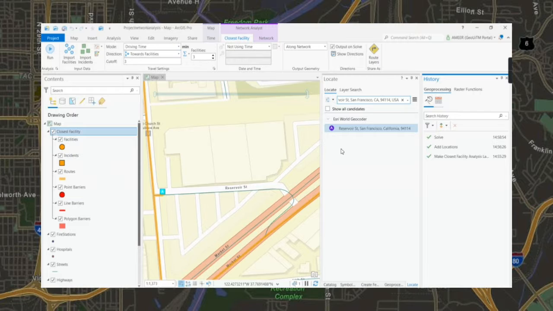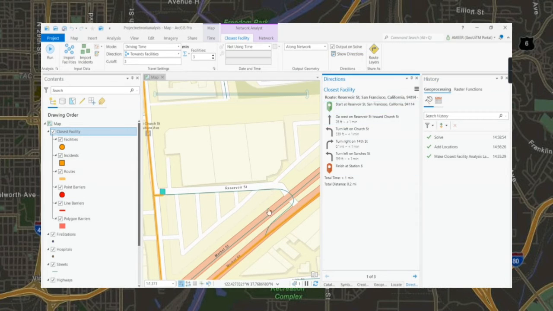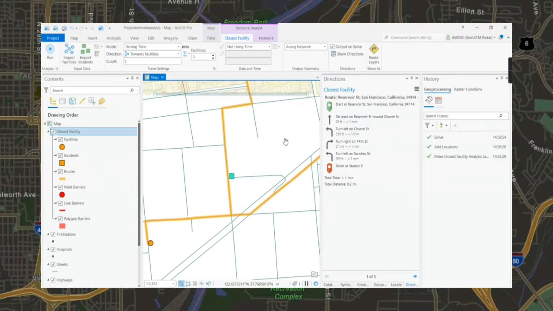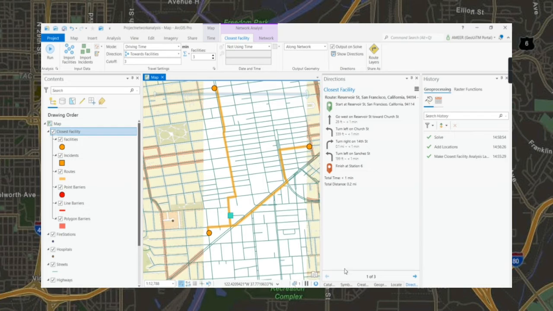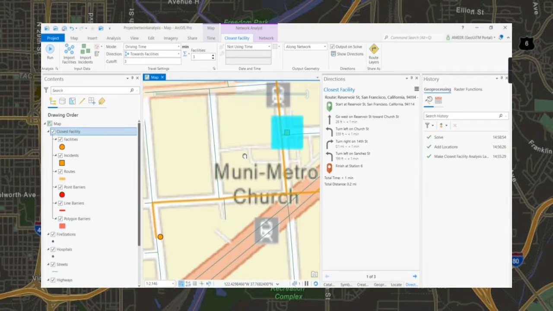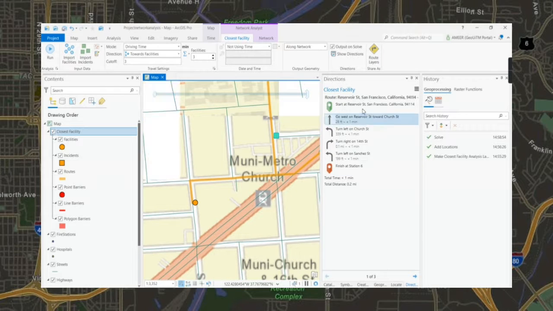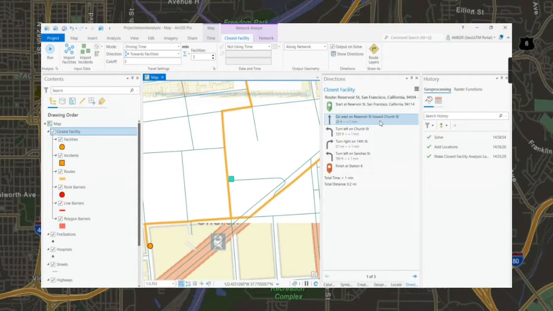On the closest facilities tab in the directions group, check the output on soft checkbox, then click run. In the directions group, click show directions. The directions pane appears with the driving directions from the accident site to the 3 fire stations that the closest facility solver has determined to be the closest.